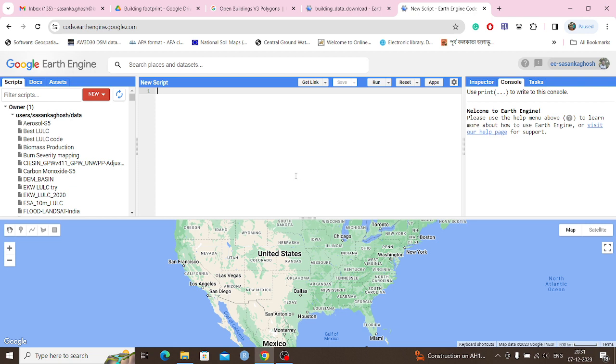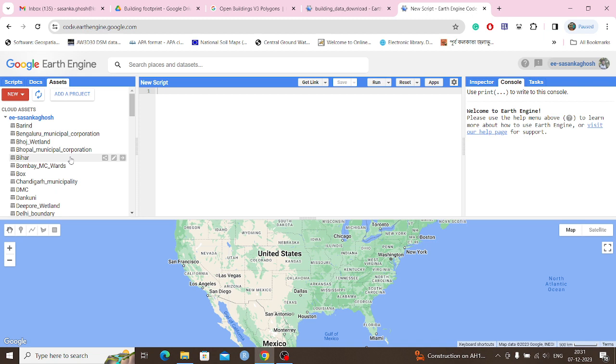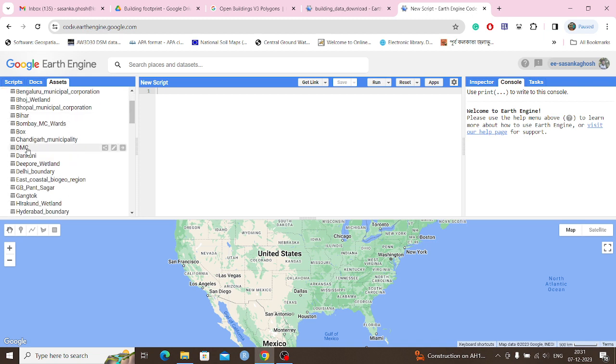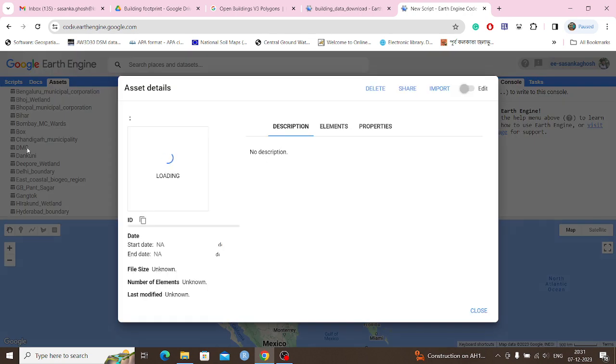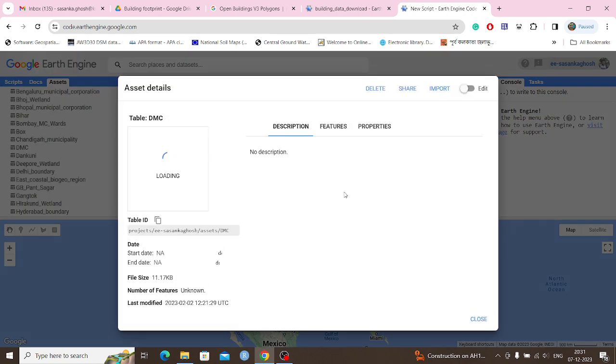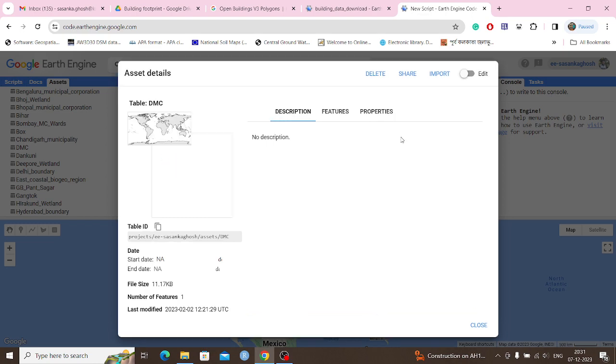So for downloading the data, first we have to import the shapefile that we have already uploaded in the Google Earth Engine project. For that we have to go to this asset part, then click on the name of the shapefile that we have already uploaded, and which will be used as a study area. After clicking on the name of the study area, you have to click on this import function.